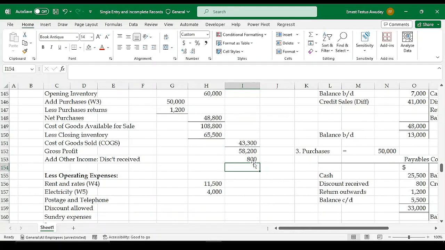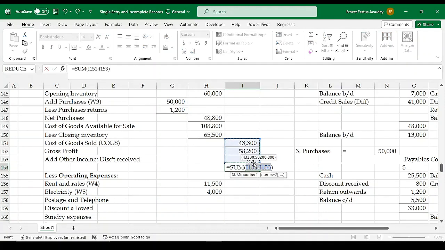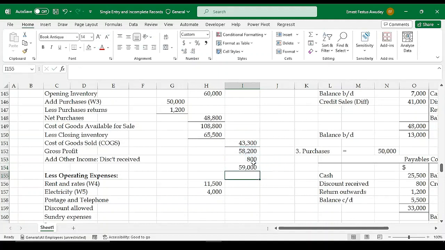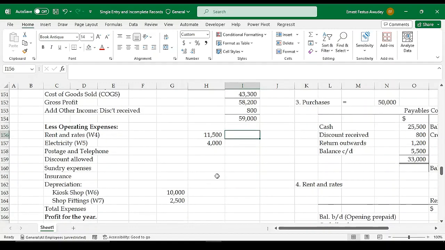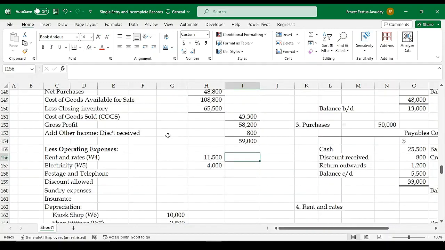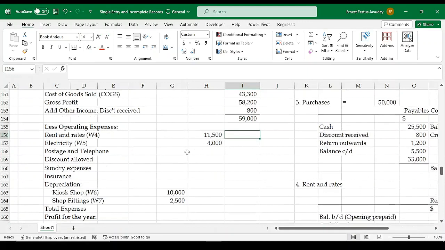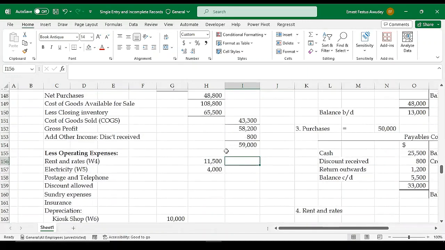All right. So the total gross income is actually these two figures added together, and that will be giving me 59,000 right there. All right, so that is it for the first part of the statement of financial performance.